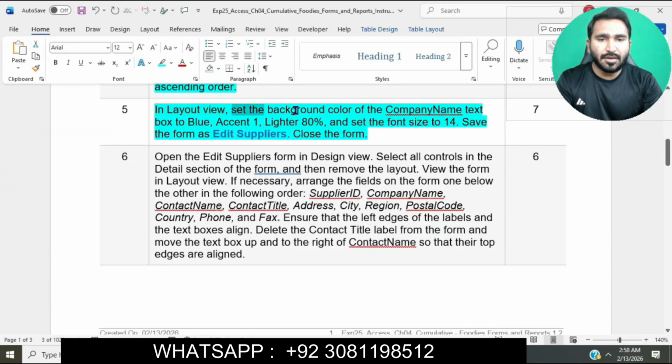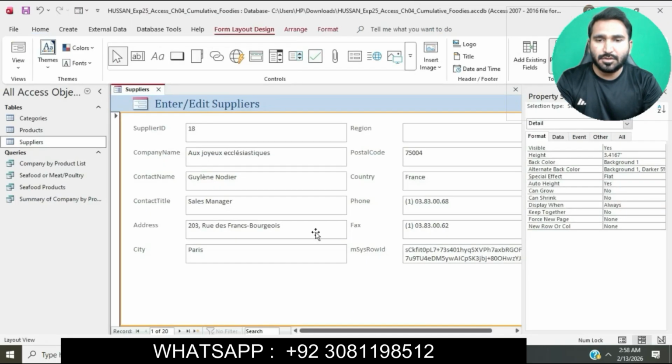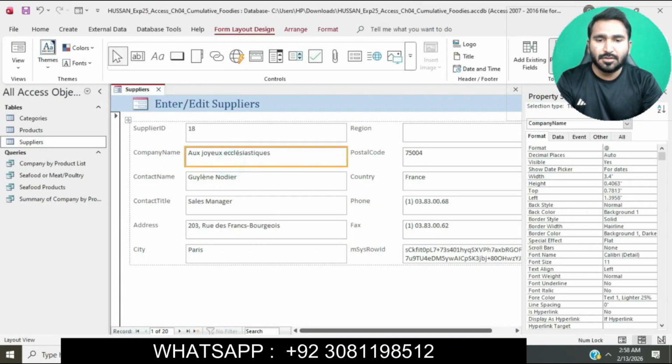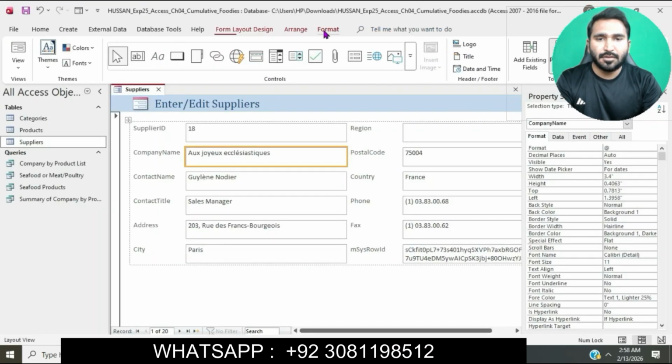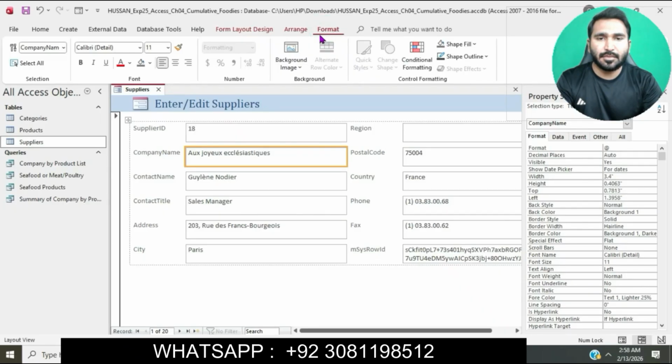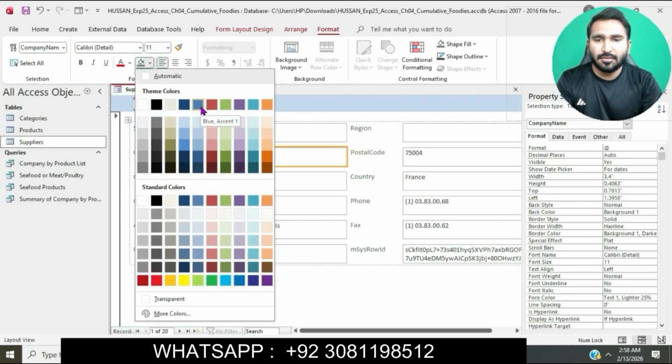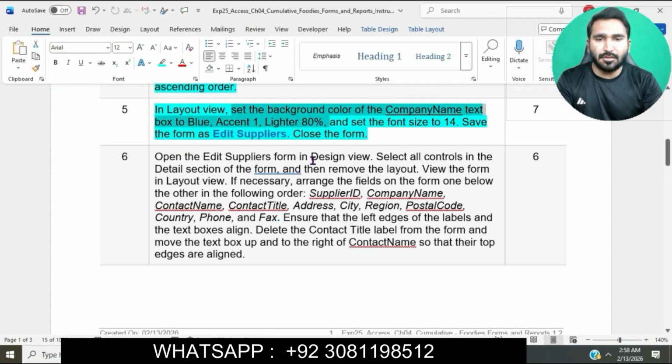So set the background color of the company name text box to blue accent 1, lighter 80%. We will select the company name text box. Okay, here is the company name text box. And we will set the color blue accent 1, lighter 80% in the format tab, in the font group, click on the colors button. Okay, background color blue accent 1, lighter 80%. Okay, we will apply this color on the company name text box.